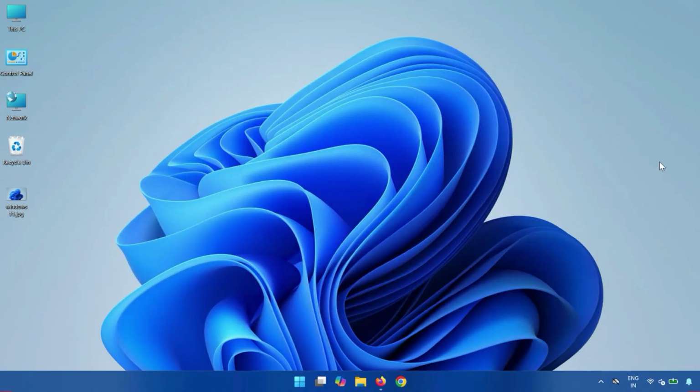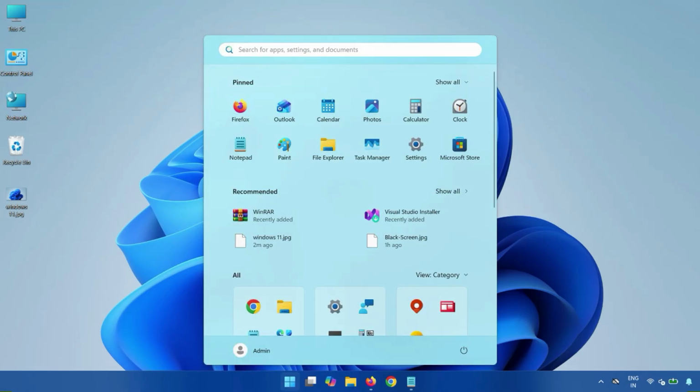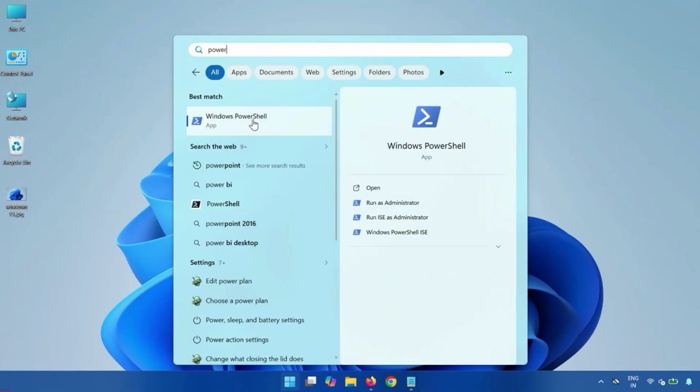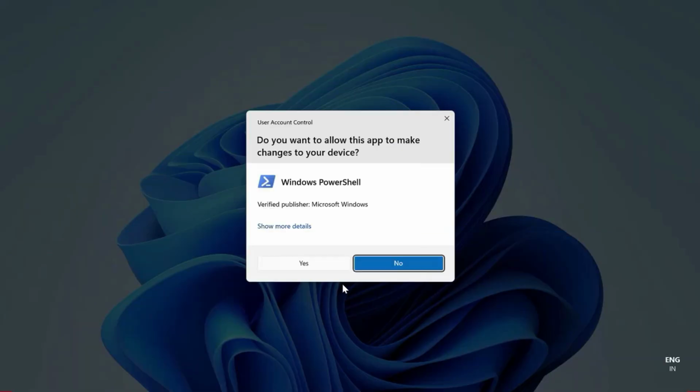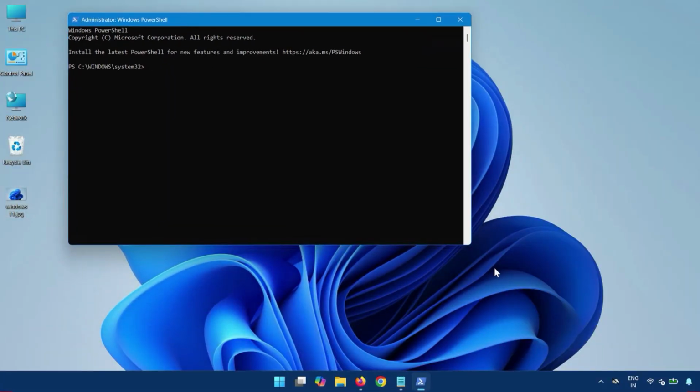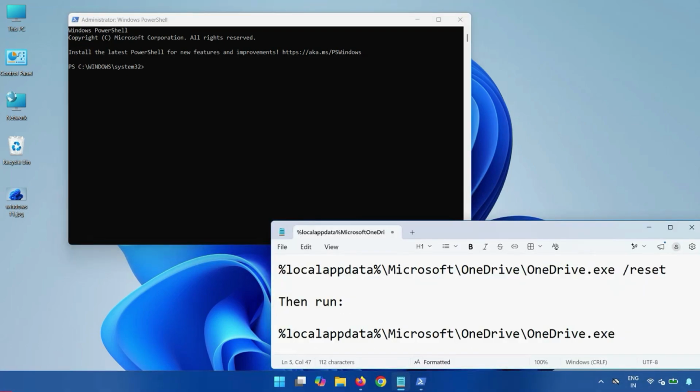Okay, then next method: re-register the OneDrive shell extension. Click Start, type PowerShell in the search bar, and right click to run as administrator. Then click yes. Okay, then some commands I will give you in the description.